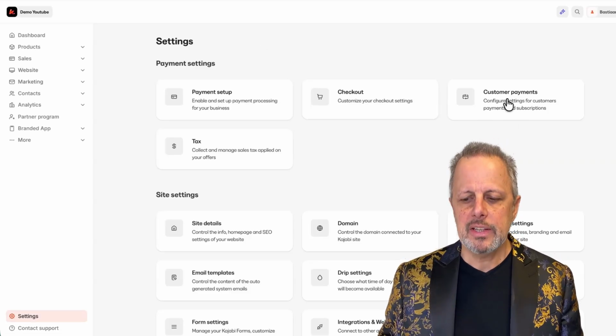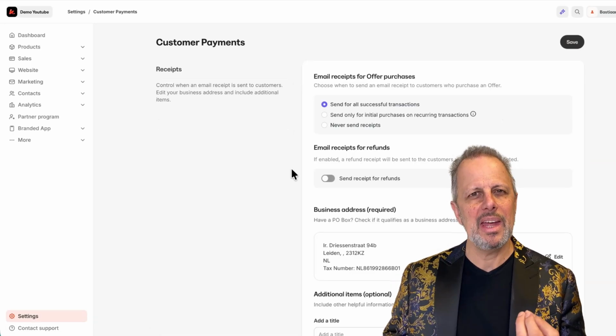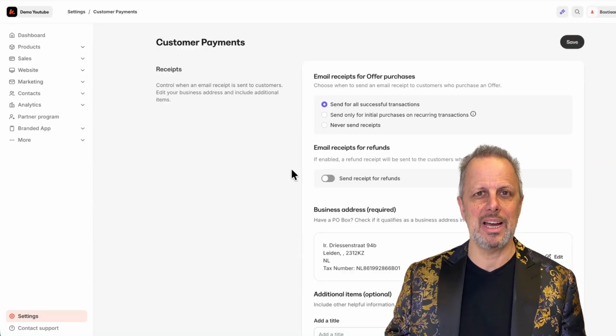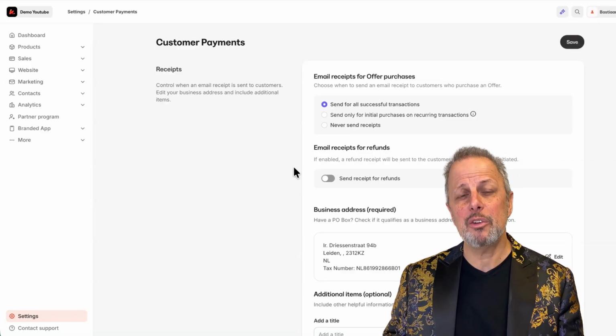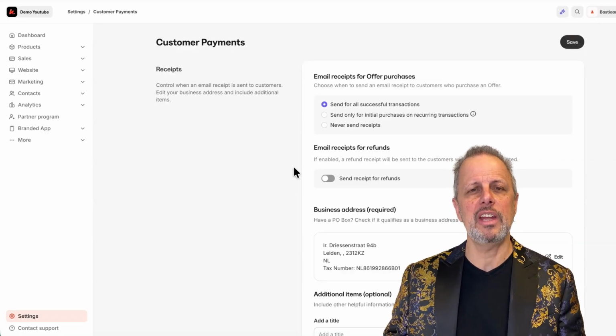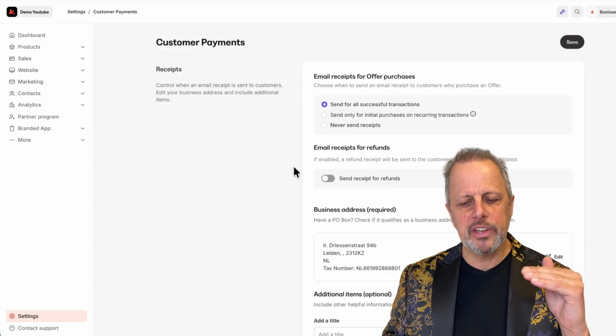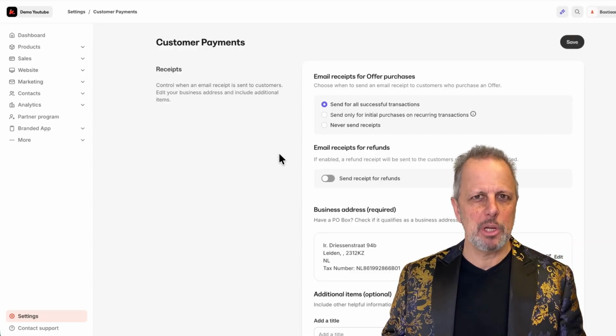The other setting is customer payments, and here you can set up whether you want to send a receipt to your clients. What Kajabi can't do at the moment is to send out a proper PDF invoice. In Europe, we want to have invoices that are numbered and the numbers must be continuous. Kajabi can't do that for you.